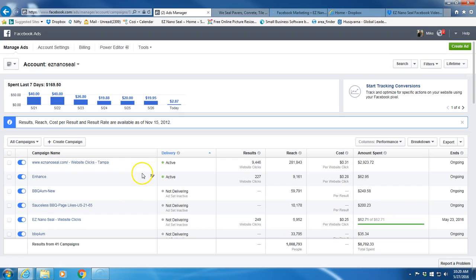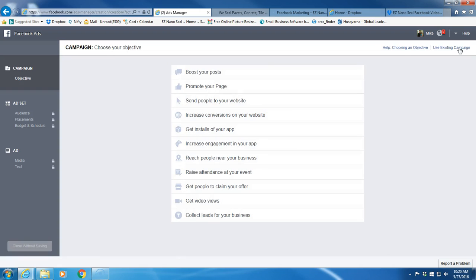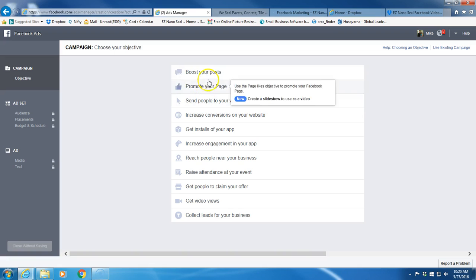So what we're going to do is set up your own ad and get you all set up and ready to go. So up here in the right hand corner, you're going to see create an ad. Okay. Now, you're going to get a list of options that are going to come up. You can boost your post, promote your page, send people to your website. I prefer to send people to my website. I want them to come to my website after they click on something. This seems to be the best one.